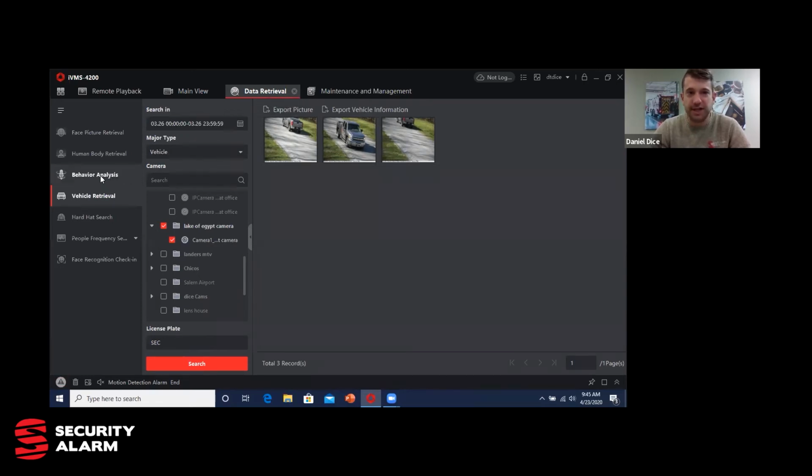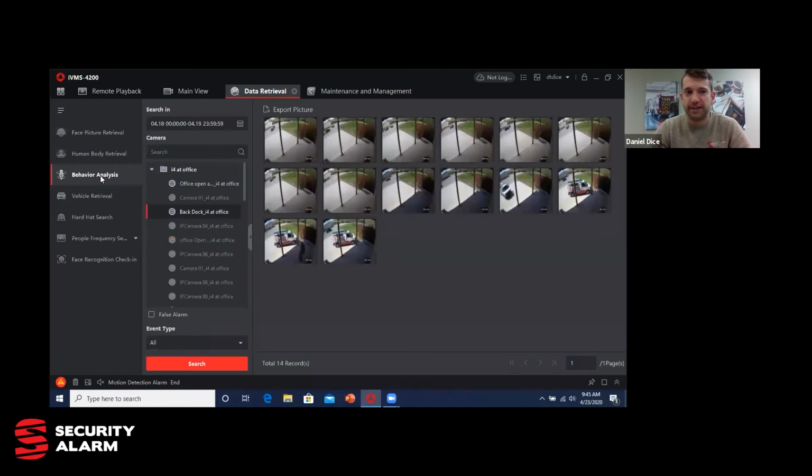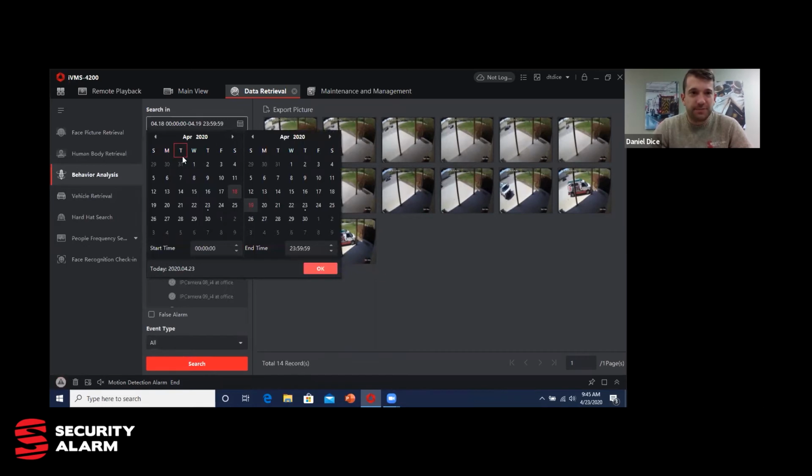I'm going to change the tab that I'm on to behavior analysis. I'm going to open up the calendar. I'm going to search an entire weekend. So I'm going to go from the 18th to the 19th, and I'm going to hit OK.